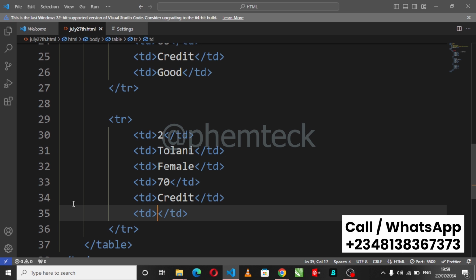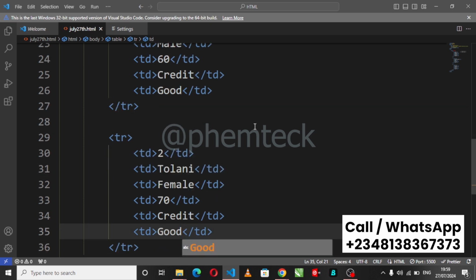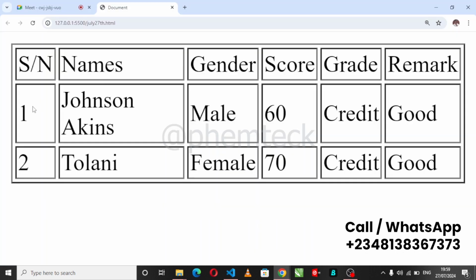we have good. Now, on our web browser, on the web page, we should have 3 rows and 6 columns. Sorry, 3 rows and 6 columns now. So we have 1, 2, 3, and we have 6 columns. So this is 3 rows and 6 columns.